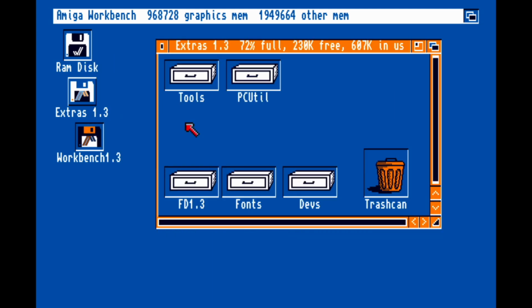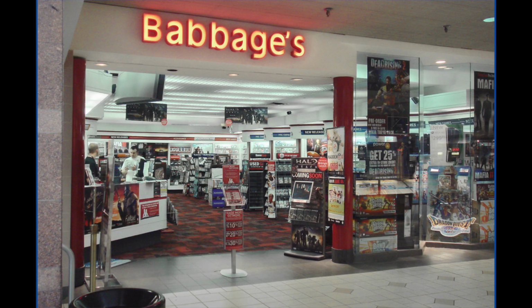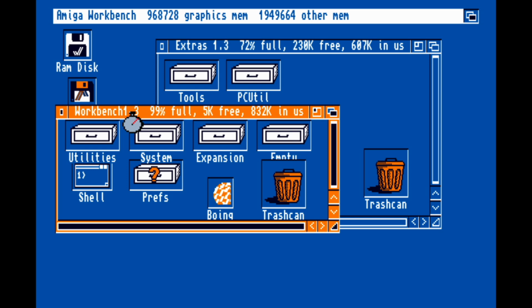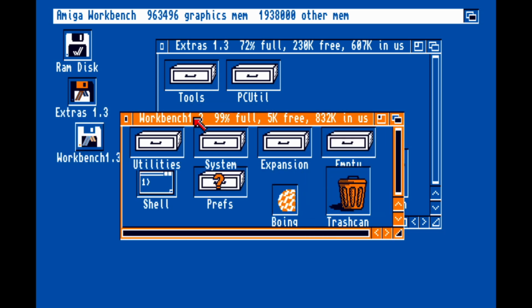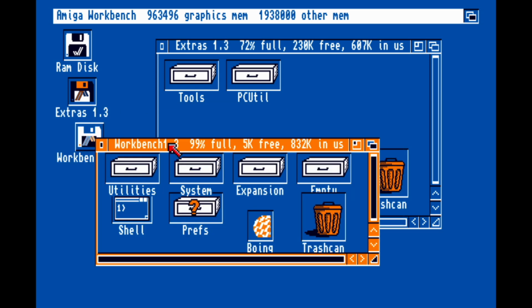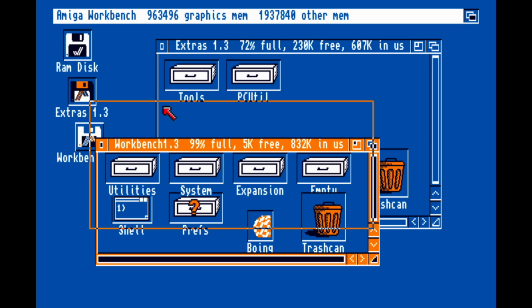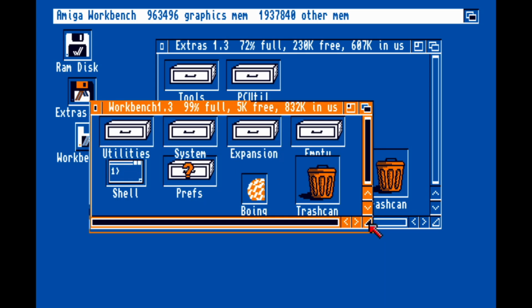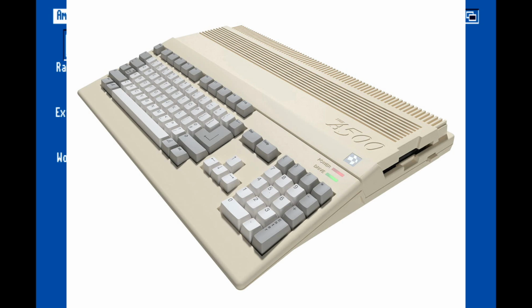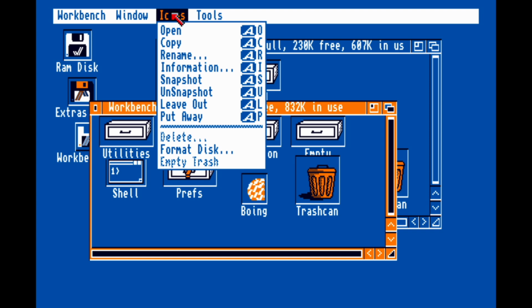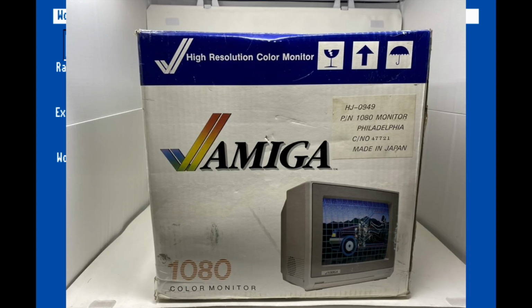I understand completely. This was about when you'd walk into that Babbage's or the Electronics Boutique or your local Amiga dealer. Sitting on the shelf on demo, if you're going way back, there might have been an Amiga 1000 system. In my case, it would have been an Amiga 500 system, usually connected to a Commodore 1080 monitor.